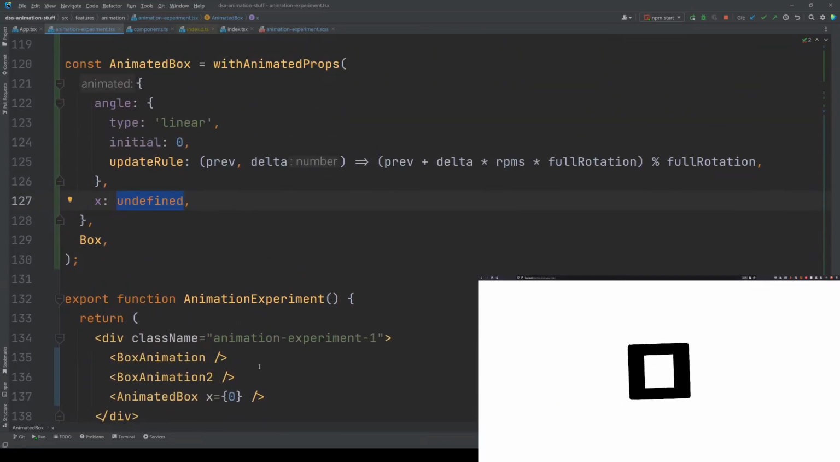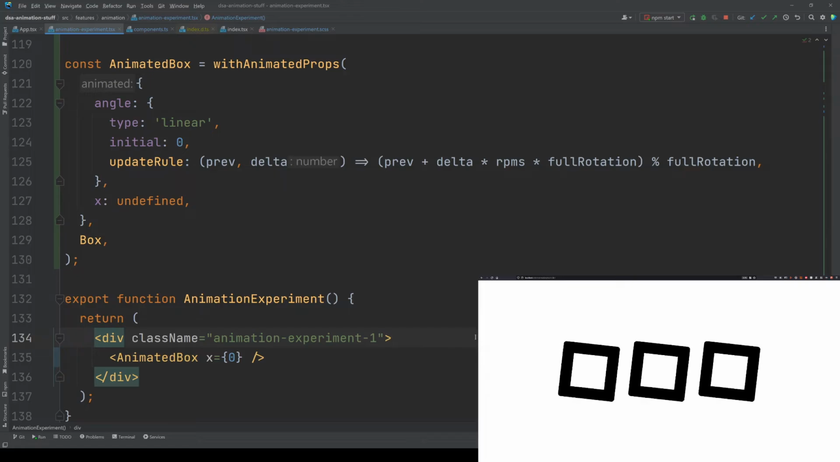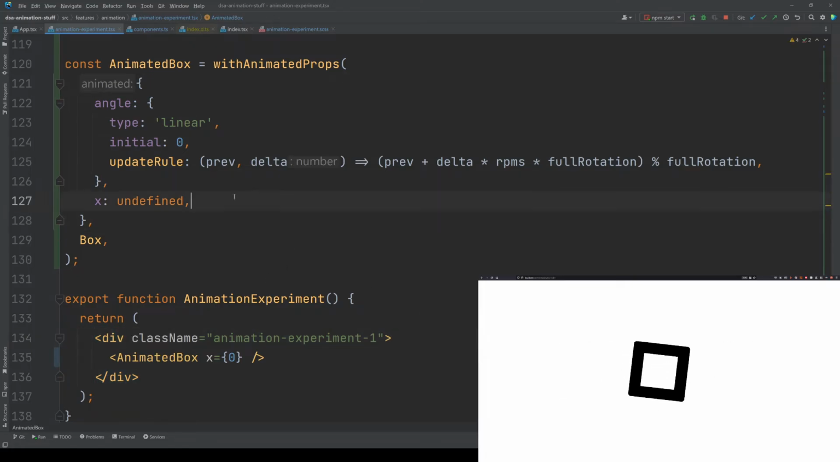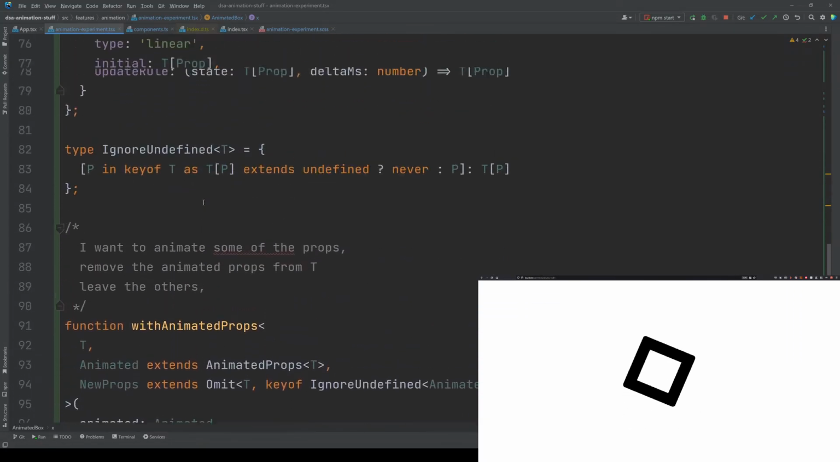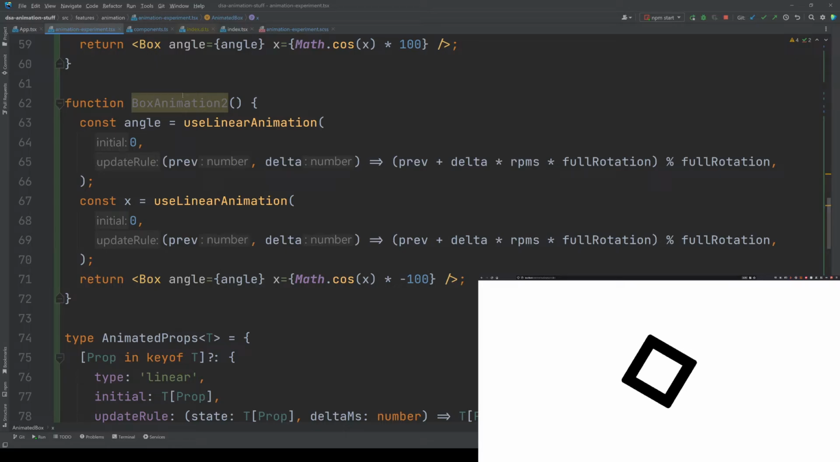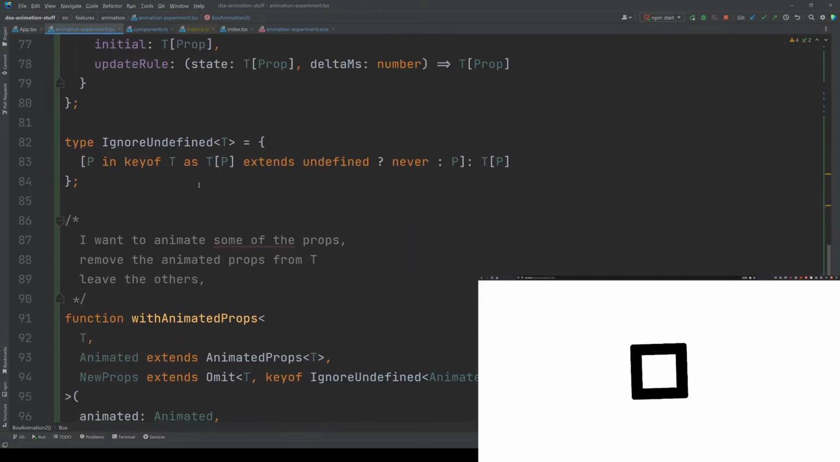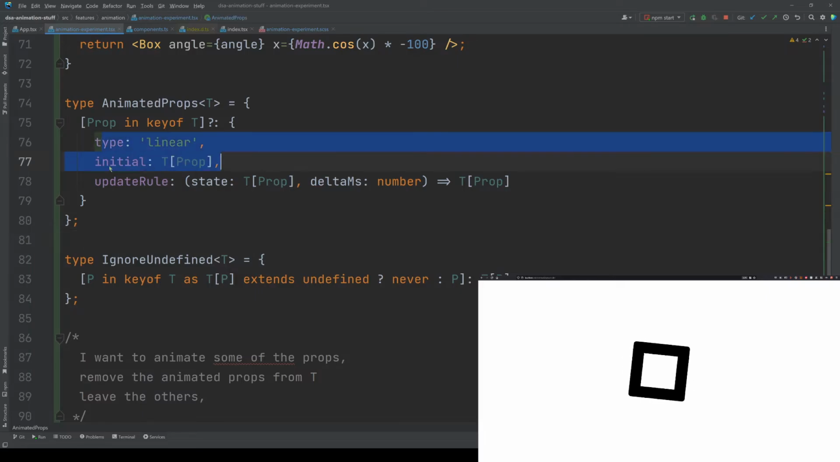Let's say we want to also animate the X on this one. Let me remove the other ones. This isn't going to work, because if we look at our animation here, our linear animation is doing something afterwards. This state is not what we are rendering, actually. So we'd need an additional step between the state T here and the update rule.